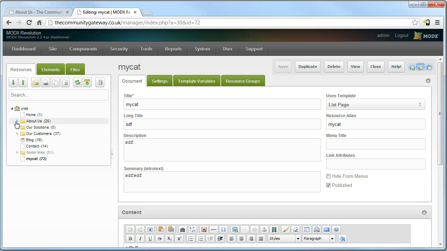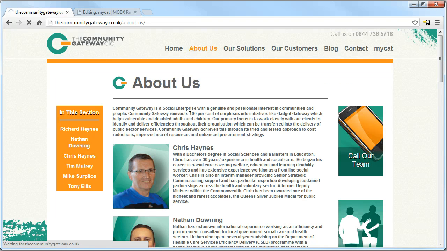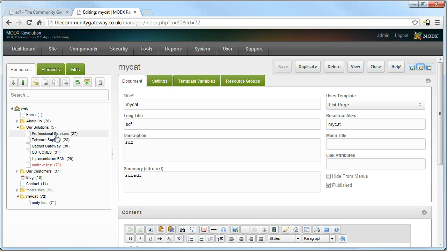So let's move across this page we've just created, Andy-test, into My Cat, and then refresh the page. You see Andy-test belongs to My Cat now, and if you click on My Cat, you'll notice it lists Andy-test. Andy-test doesn't currently have an image uploaded, but it lists it. So all you'd have to do now to add pages within My Cat is just duplicate them, add them within, and it's as simple as that.